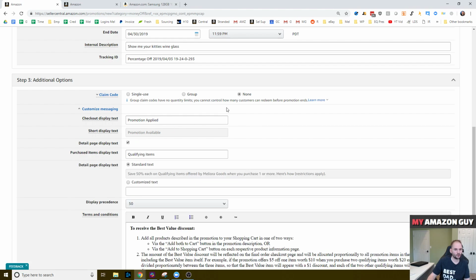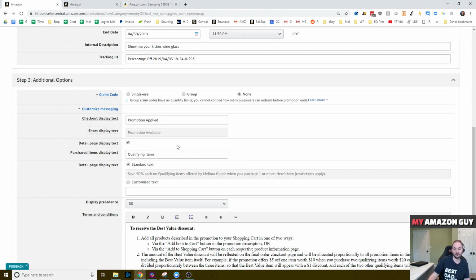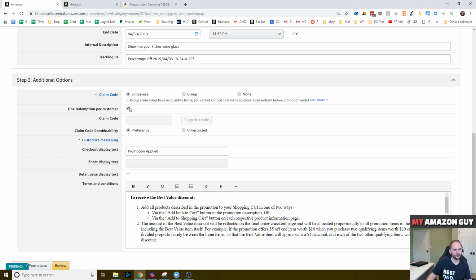If you don't use a promo code and you just want everybody to get access to it, you can hit none, display on detail page, display text, and then that will show up to everybody right here. Now, if you're doing a big discount for external traffic and you're trying to pump it with keywords or super URLs and whatnot, I would not recommend this option. Instead, I would do either single use, and this is where you have one redemption per customer, one code per customer, and you're going to give them one-to-one.